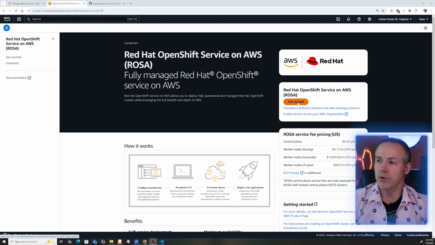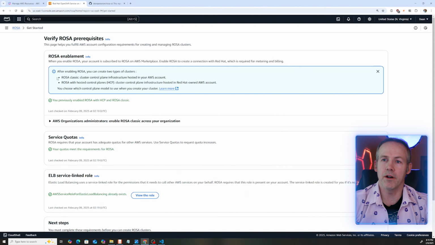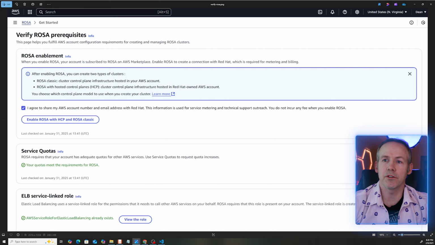So we're going to come in, you can do a search for it, and then you will come to this page. So click Get Started. From there, this is the screen that you will see. Prior to having this green checkbox, initially you would see a screen that looked like this. And you would click Enable ROSA with HCP and ROSA Classic.